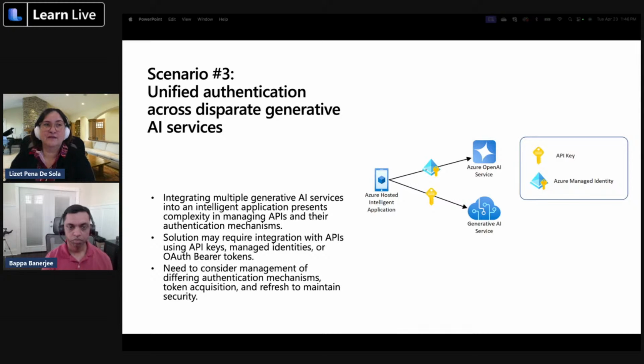Okay, so what happens when you also, this is the third problem we're trying to solve, when you have disparate generative AI services. So not only do you have Azure OpenAI as a backend, but you have other generative AI services that are not Azure OpenAI, but that your intelligent applications also consume. So it's not only one service. You may have a bring your own LLM service, if you will.